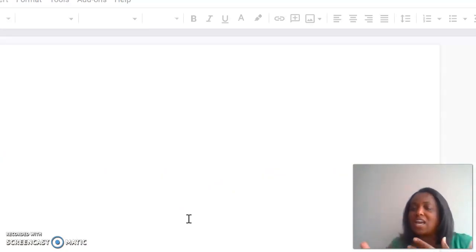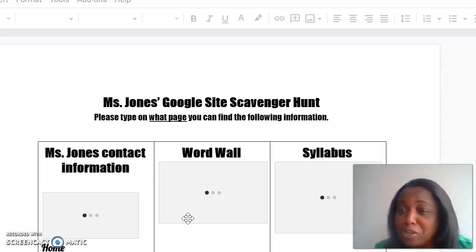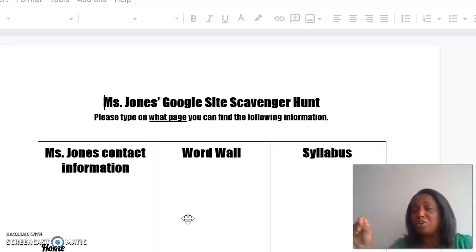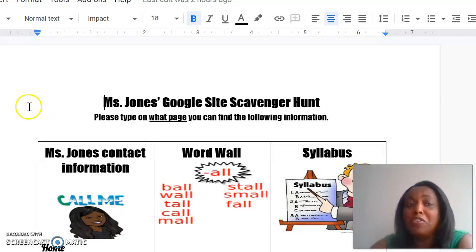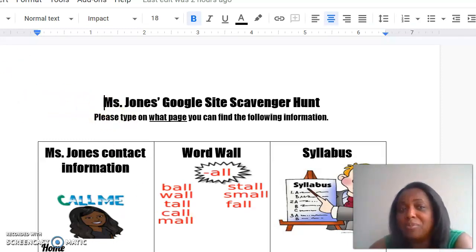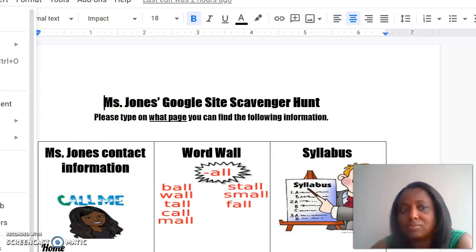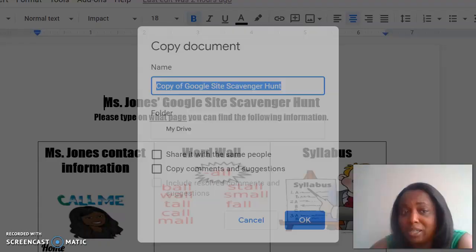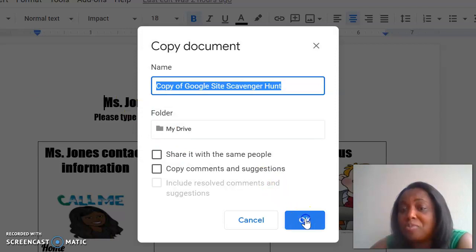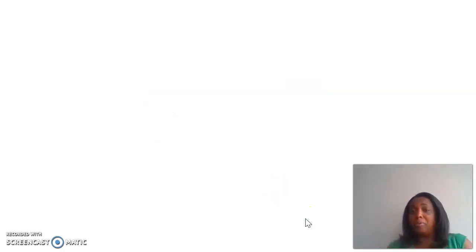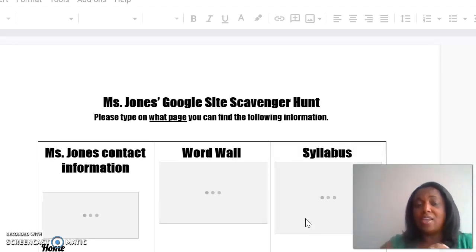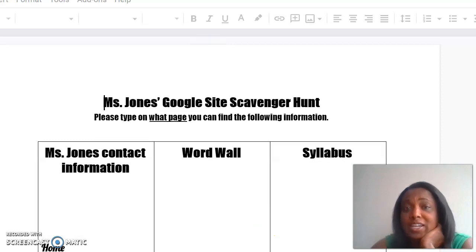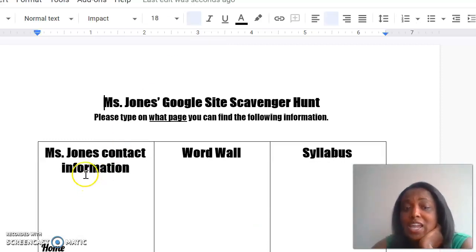In some of the classes, it's already making a copy for you. So if you go to turn in assignment, it's already there for you and you can type on it. Most of you will have to go File, Make a Copy. And then once you've made a copy, it'll open up for you. That's what it's doing for me now. And then you will use the Google site to answer the questions.